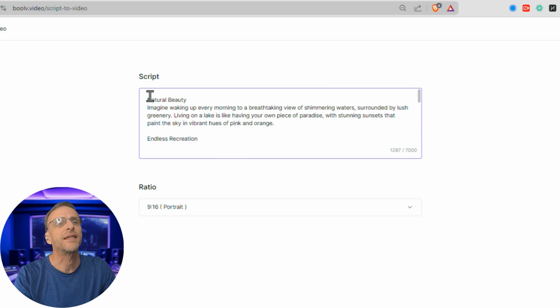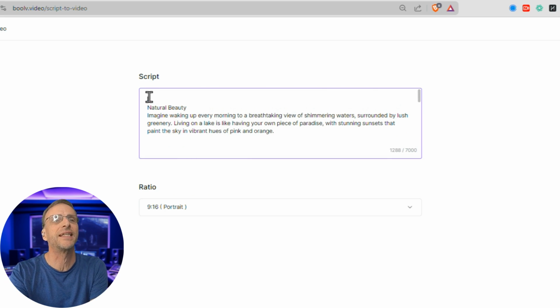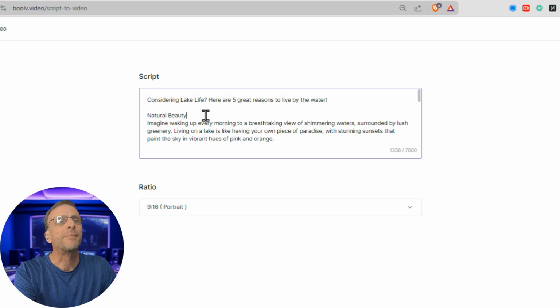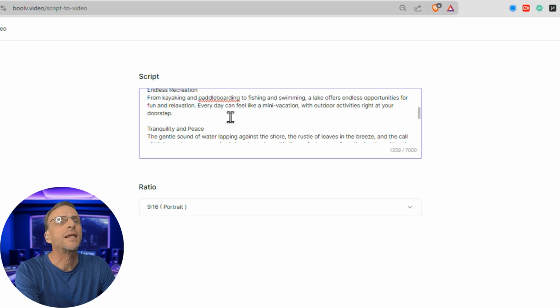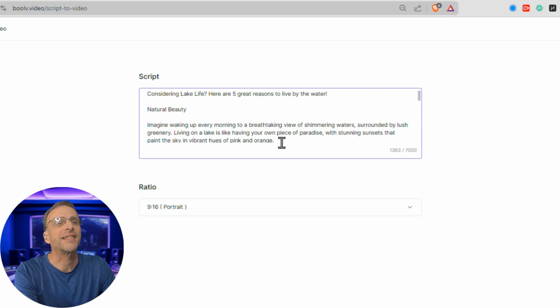Now, one of the things that is clearly missing from this script is a welcome sentence of any kind, like, considering lake life, here are 5 great reasons to live by the water. Now I'm going to go ahead and put a space between the headers of each of these, just in case that makes a difference. We'll keep this at portrait and we'll click generate.